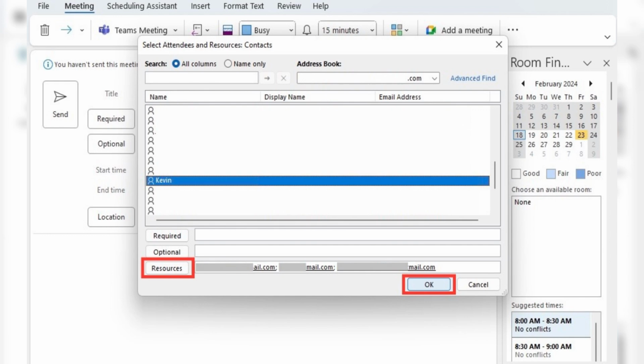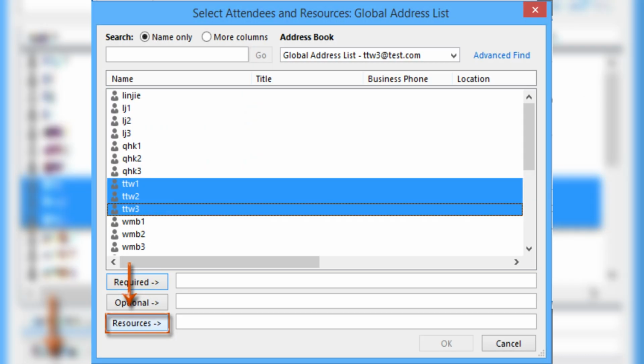Now, all you have to do is finalize and send. Complete the invite details, then click Send to distribute it to all attendees.